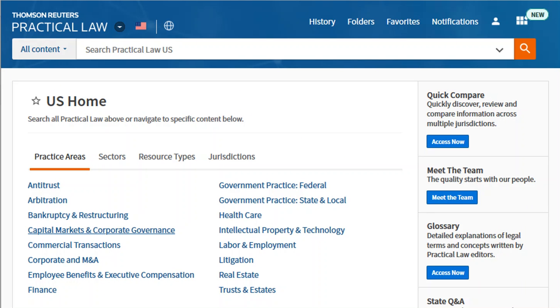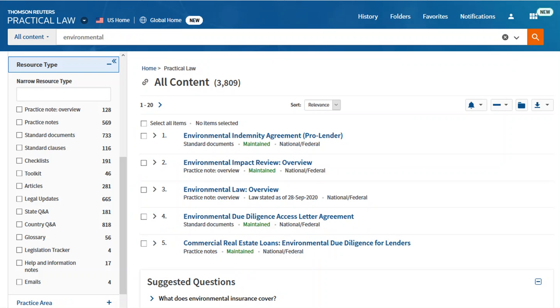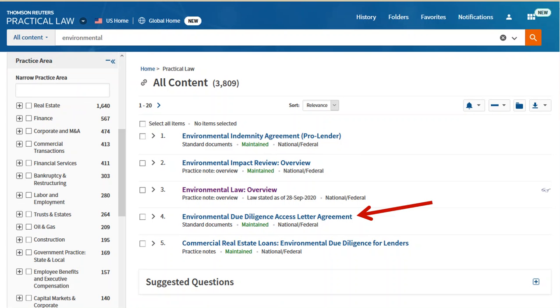You can run a global search or look at materials by practice area, sector, resource type, or jurisdiction. A broad search, like this search for the word environmental, reveals quite a few documents dealing with environmental issues. In the filters, we are able to see many resource types available, including practice notes, standard documents, standard clauses, checklists, and toolkits. In the filters, we can also see which practice areas have documents concerning environmental law.